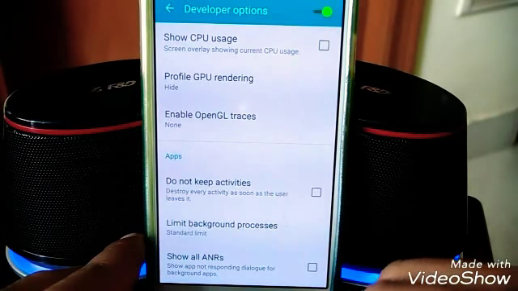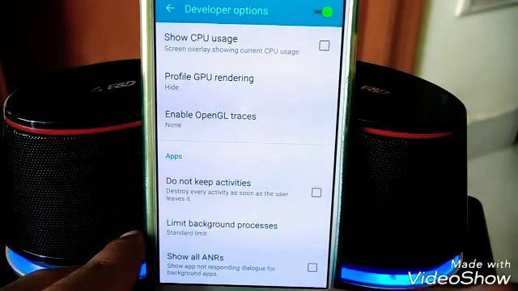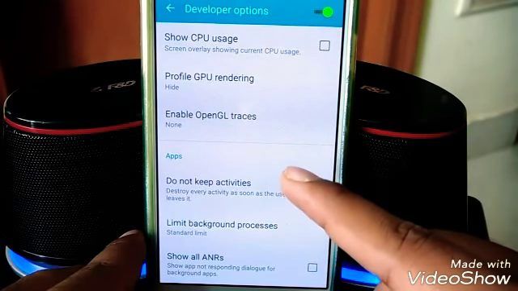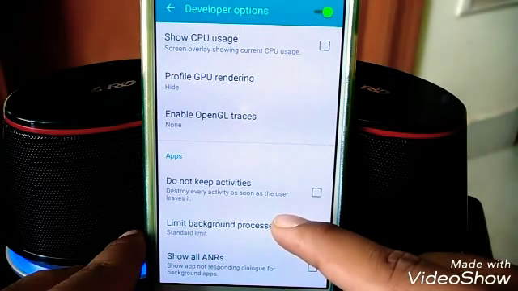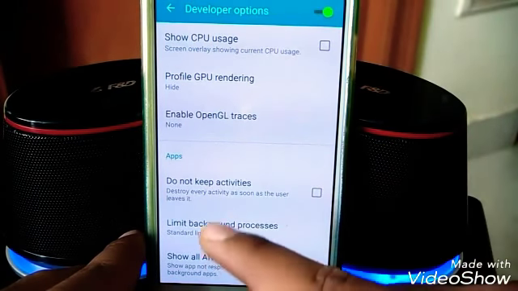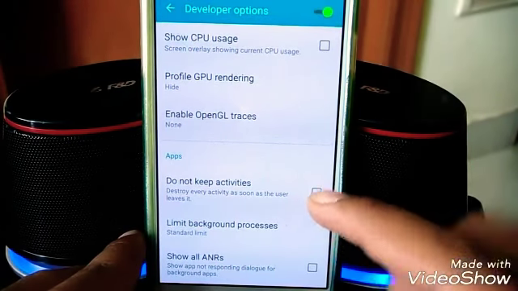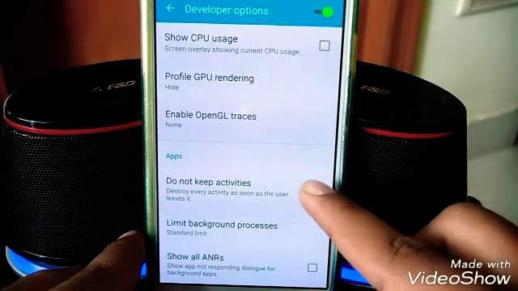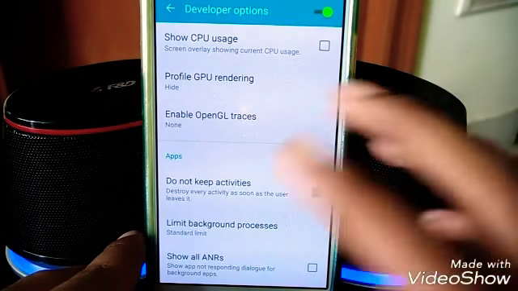And over here, as you can see, once we reach the apps section, we have 3 settings: do not keep activities, limit background processes, and show ANRs. Now I'll be using these things over here. Now, do not keep activities is turned off by default. If you turn it on, what will basically happen is that nothing will run in the background.